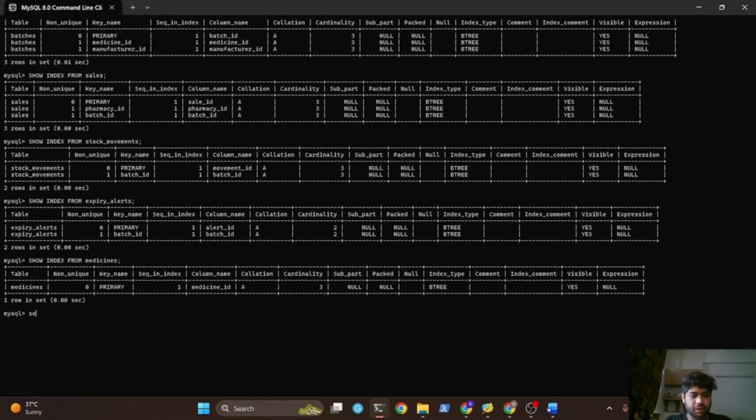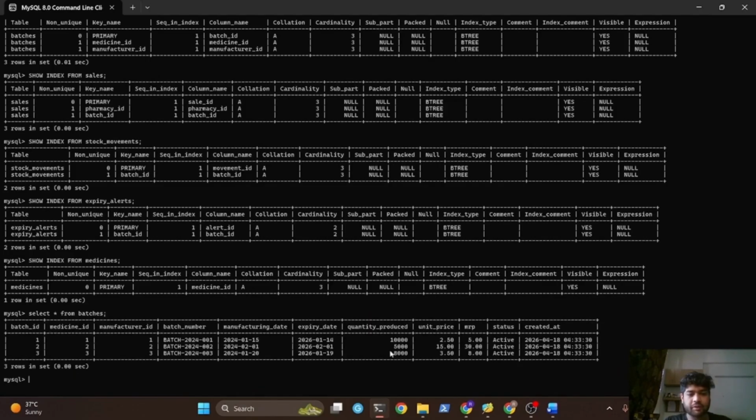Let me show you the content of some tables. So let's start from batches. This is the content we have entered in our database in the batches table.